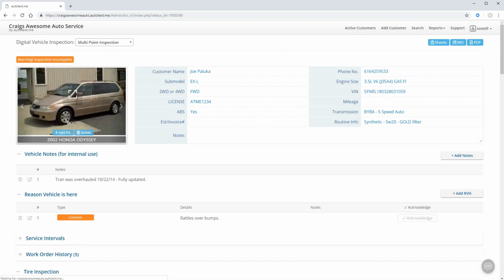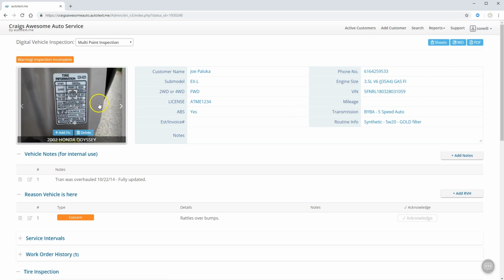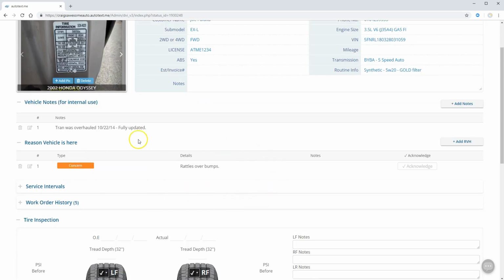Odyssey. So we click on the DVI, and we have our vehicle information already here because this is a pre-existing customer. You may have to enter this information on your first visit, but it will be there for you. Here you can see our profile pictures include the VIN sticker and the tire placard. We also have vehicle notes, the main reason for the visit, which we will want to acknowledge as a technician.